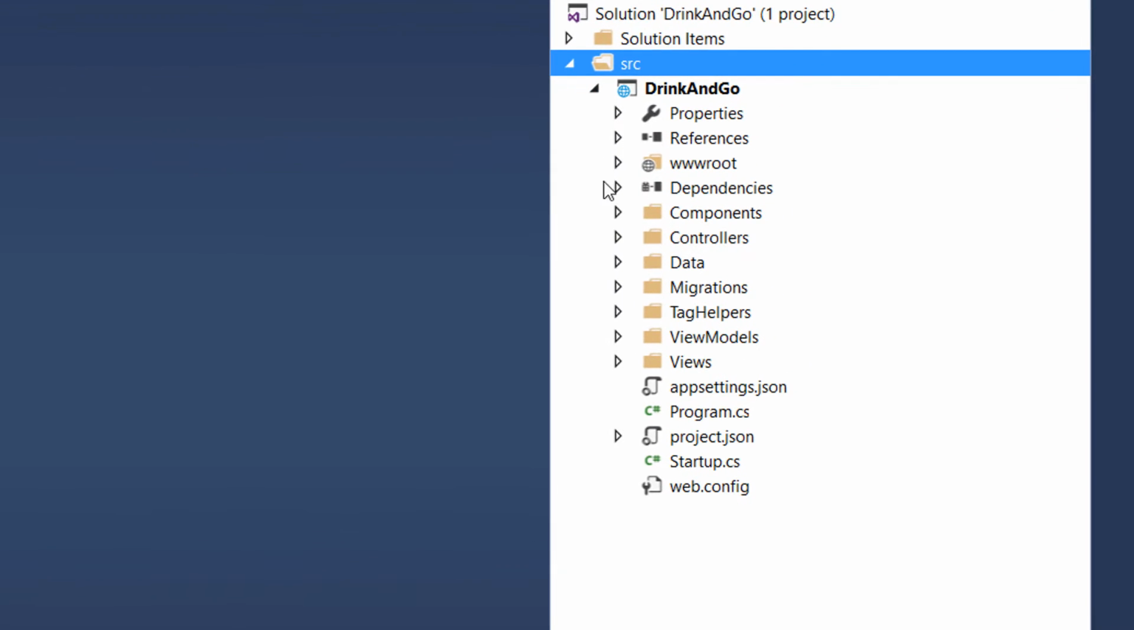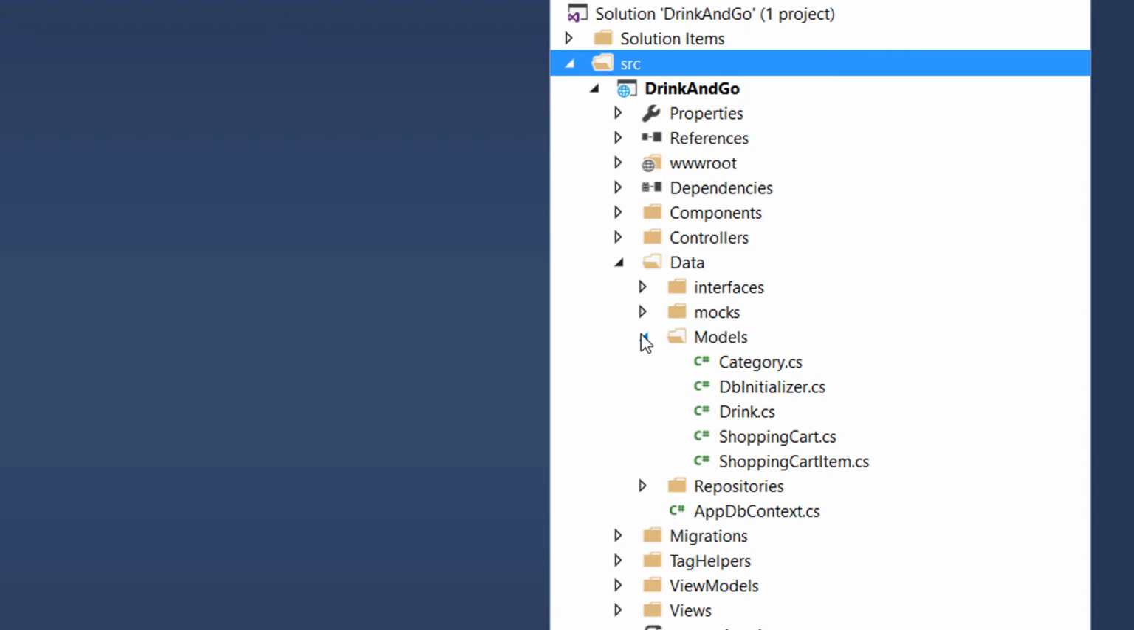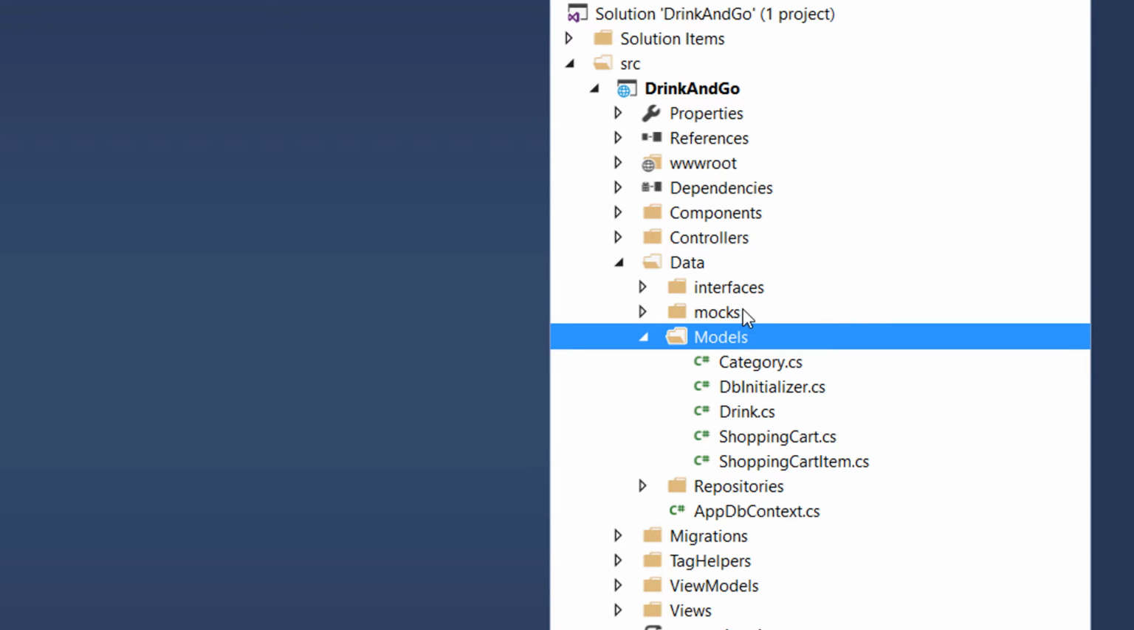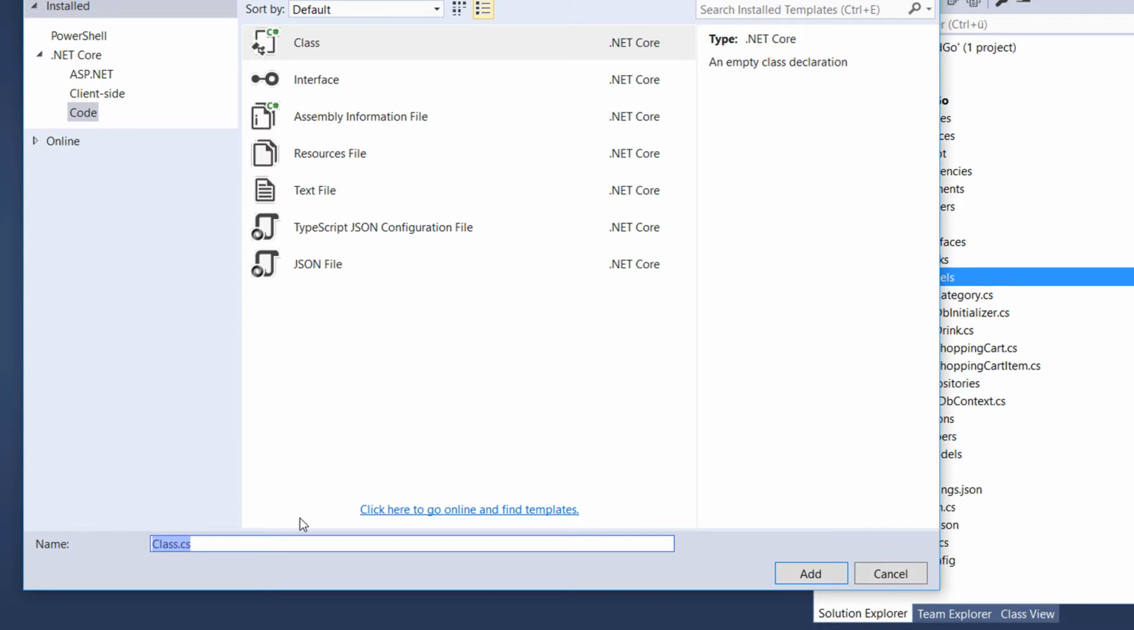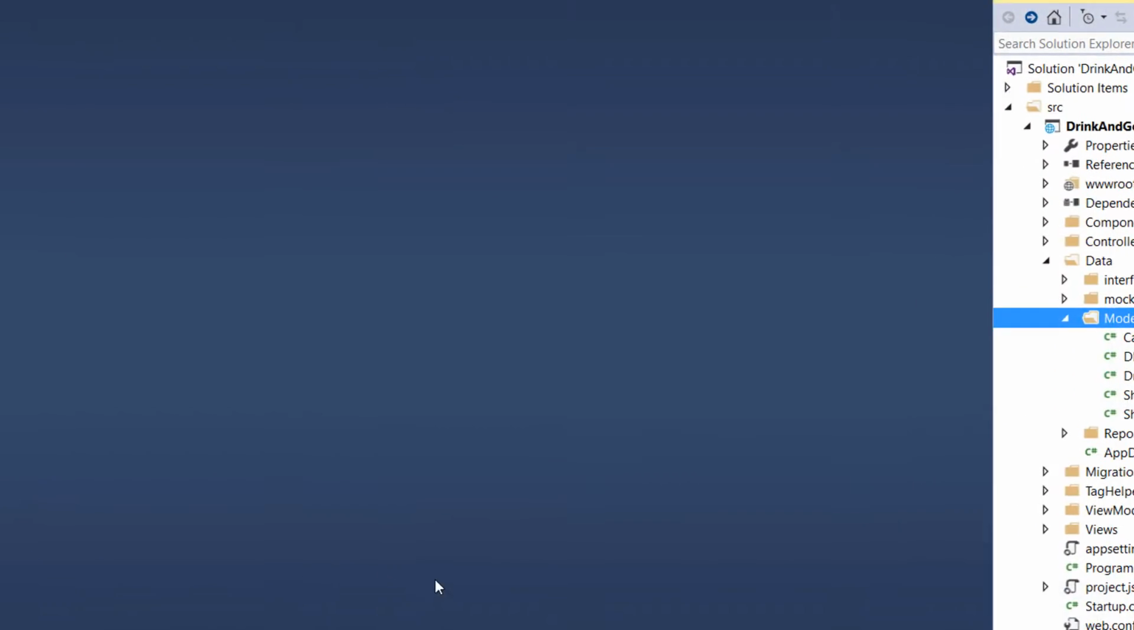For that let's go to the data folder. Inside the data folder we have the models folder, and this is the folder where we put all our models. Let's create a new model, which is just a simple C# class, and we are going to name it Order.cs.